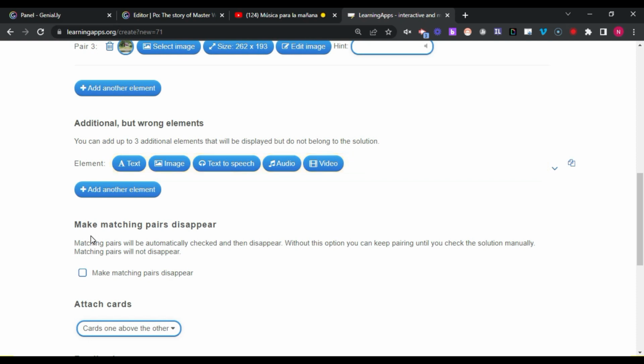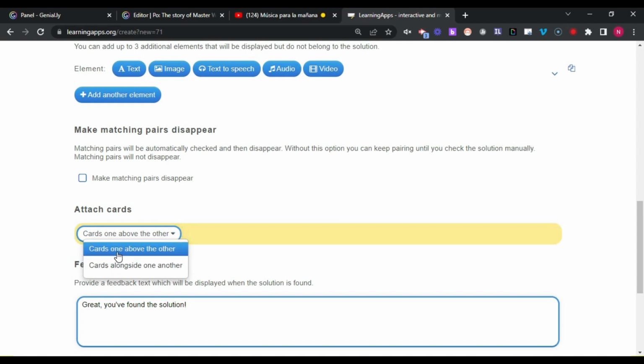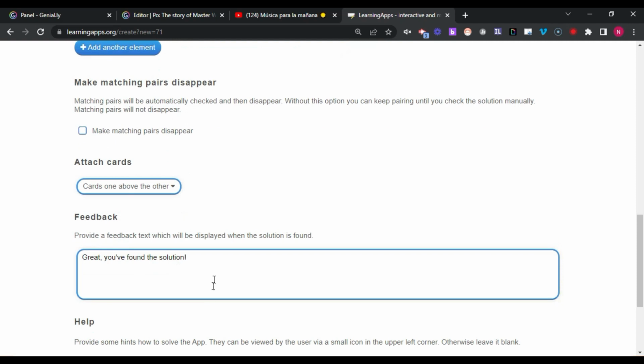Then it says "may pair matching pair disappear". I actually like them to stay there in the activity. Then, how you want the cards to be attached. So you have two possibilities here. I really like the one that is one above the other one. And then feedback. By default, this is already in the system: "Great, you have found the solution", but again, this is an invitation to personalize that feedback.